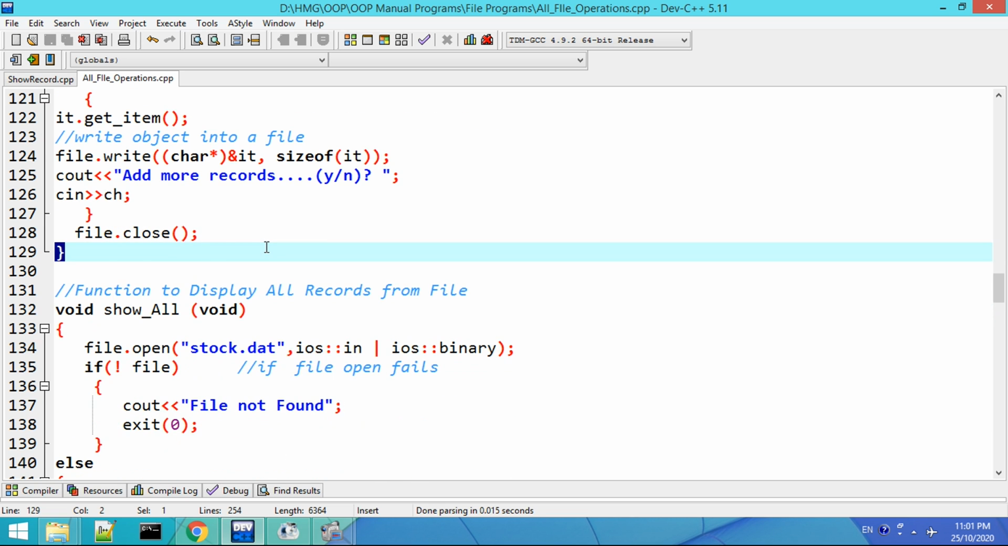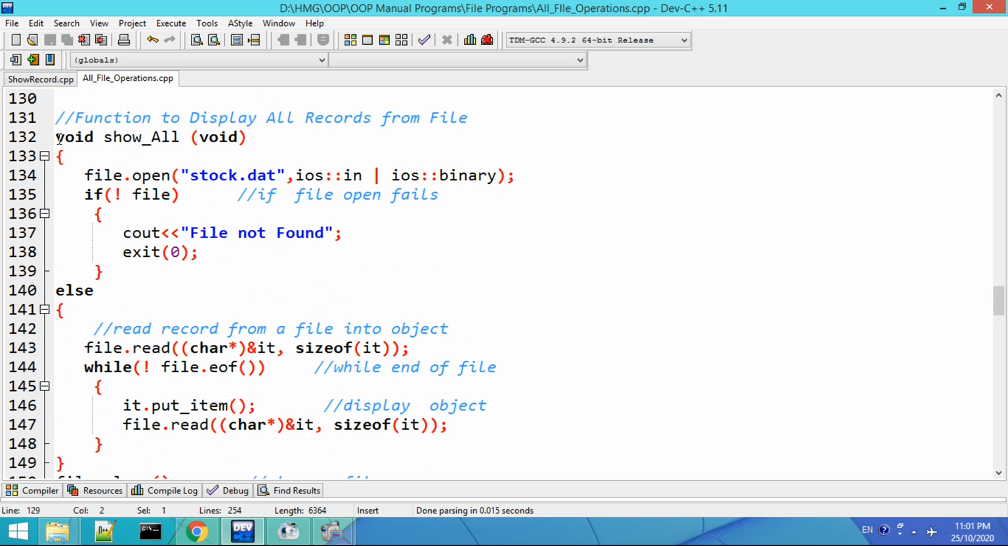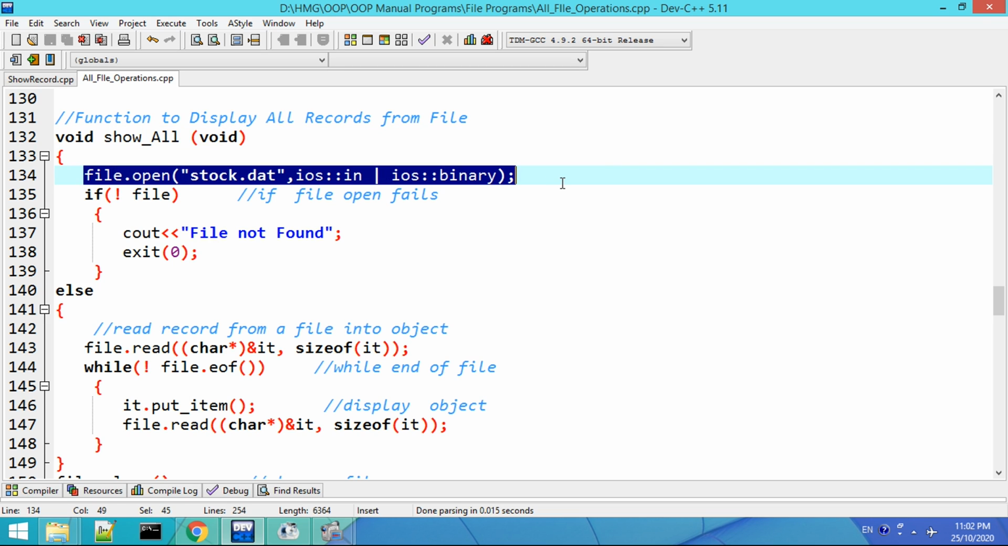The next function is display all records, and for that there is a function showAll. This showAll function is defined here. The first step is to open the file in input mode and binary mode. So the stock.dat data file is opened in input mode and binary mode. As we are going to display the records from the file, it is a read operation, and for a read operation the file mode is ios::in, and it is a binary file, that's why ios::binary mode is there. So like this, the file stream object opens the stock.dat file, and now the stock.dat file will be represented by the object file.